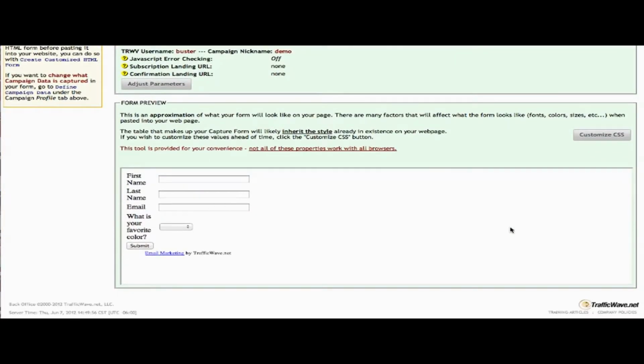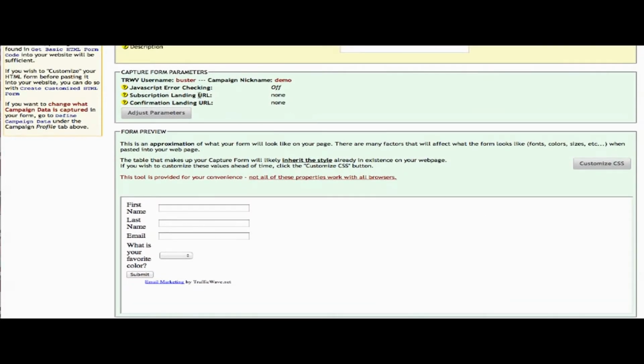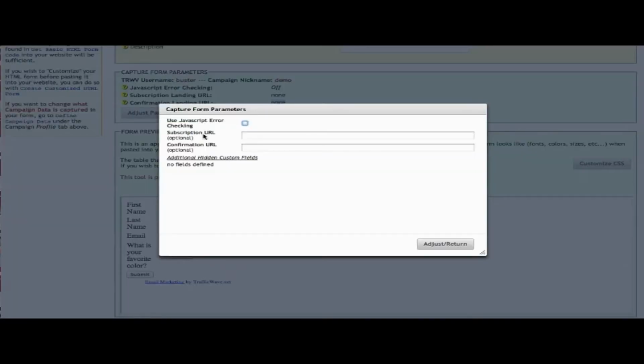When you scroll down to the bottom, this is what your form will look like if you use the code as it is. Okay? Couple of options here. You'll notice here that the JavaScript error checking by default is set to off, and there's no custom subscription landing URL or custom landing URL here. So we're going to click Adjust Parameters, and then if you want to use JavaScript error checking, you would check this button right here, and that means anytime somebody tries to submit a form that doesn't have the information that you require, or it's not properly formatted, they're going to get an error message that's going to tell them to go back and check that.